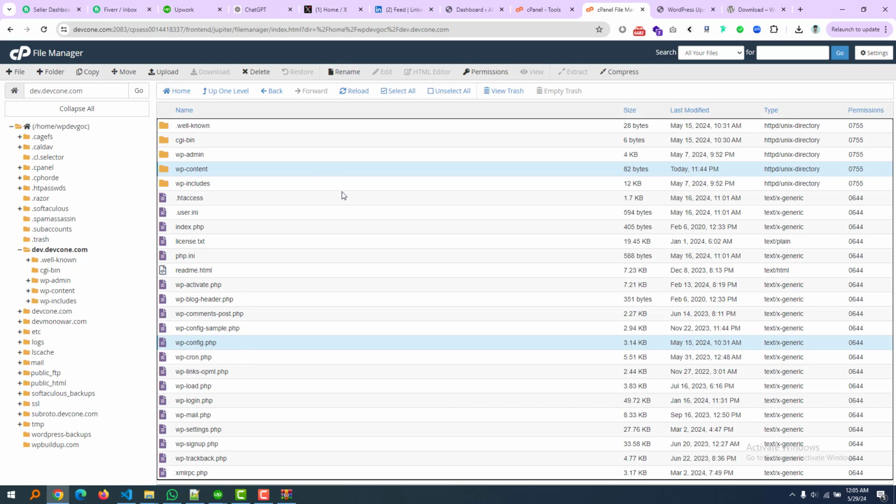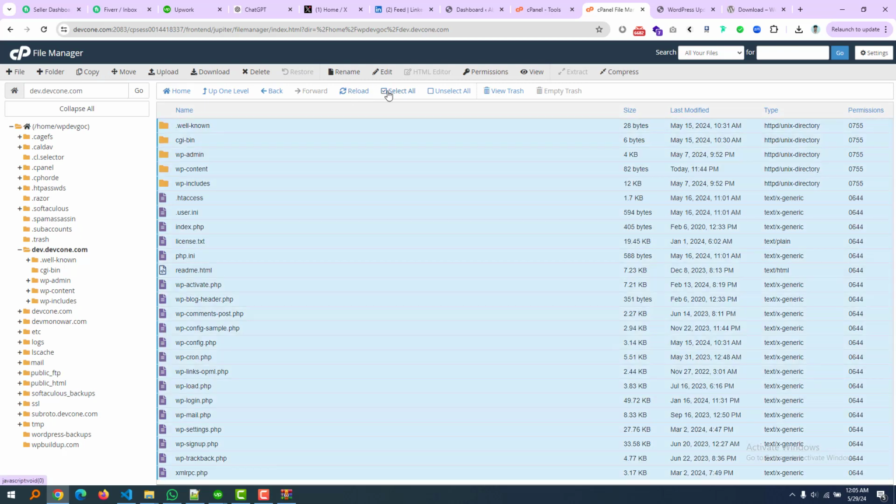except wp-content and wp-config.php, these two. So let's select all the files except wp-content and wp-config.php. Select all, but be careful here that we don't select the .well-known and cgi-bin, because they are related to the hosting server, and wp-content is our existing content directory.